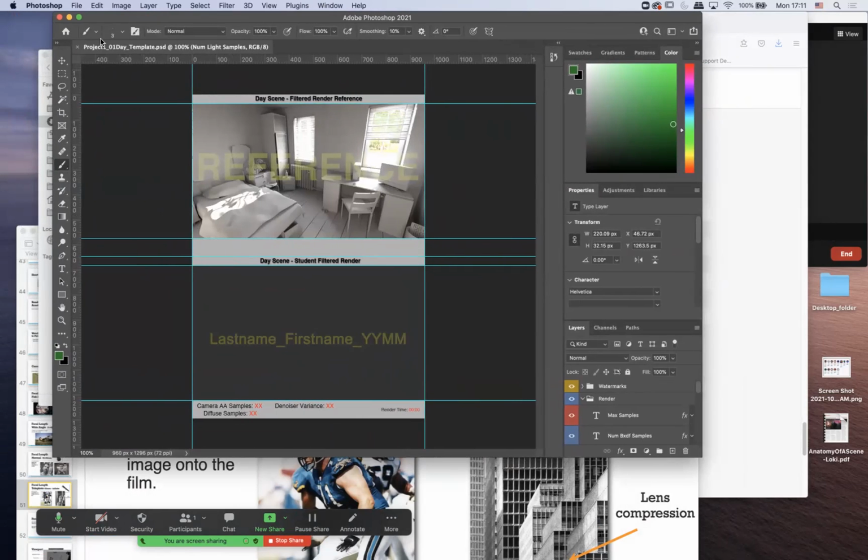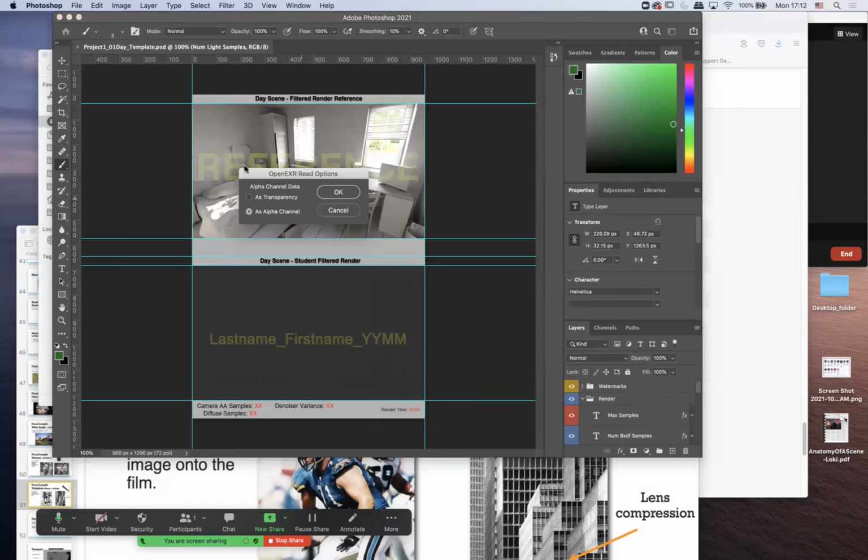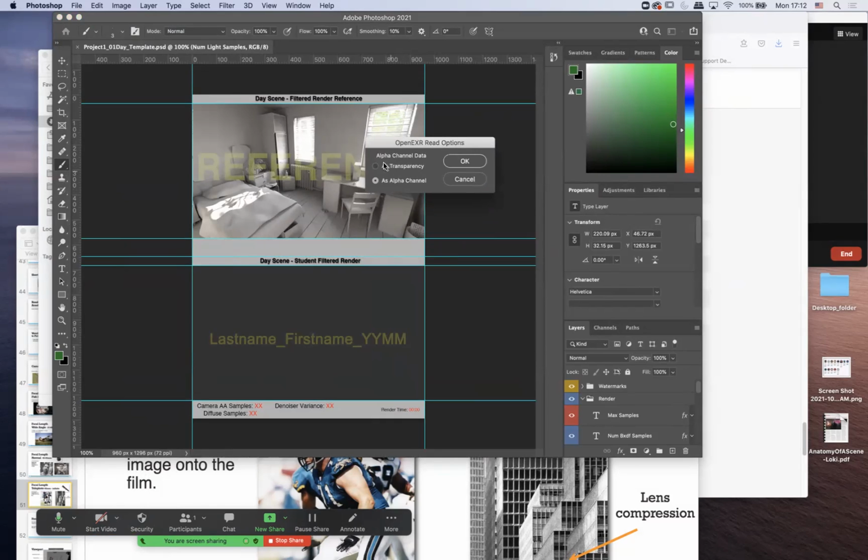All right. So what I'm going to do is open up my render. I'm going to go File, Open in Photoshop. And of course, Photoshop has no idea where you're at. There we go. Open it up. When you open up an EXR, one thing I want to stress: don't drag and drop your image into Photoshop, because it turns it into an object rather than keeping it as a rasterized image. You want to make sure you get the open EXR read options. Make sure alpha channel data is set as alpha channel. By default, sometimes it comes in as transparency, and that will mean your image outside the window may not show up. So alpha channel data as alpha channel, click OK.